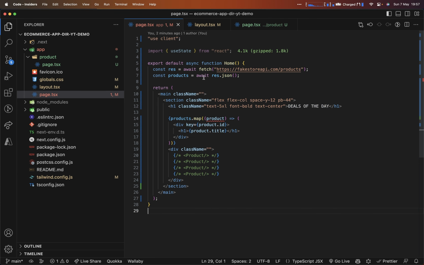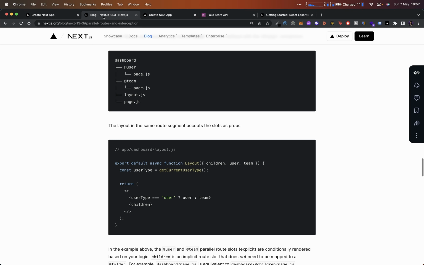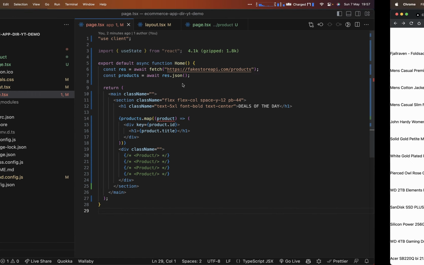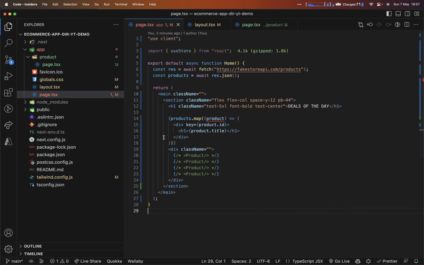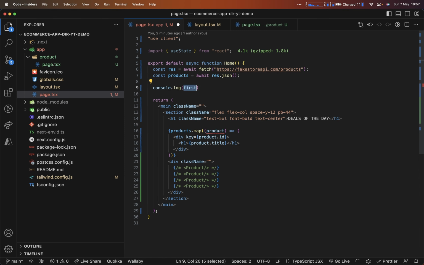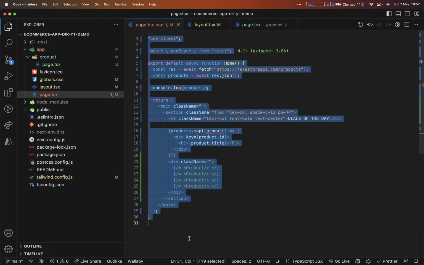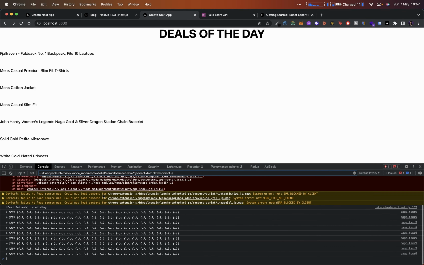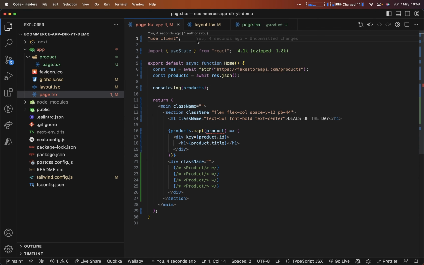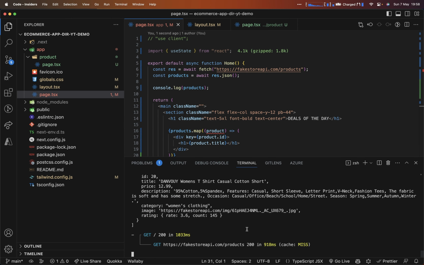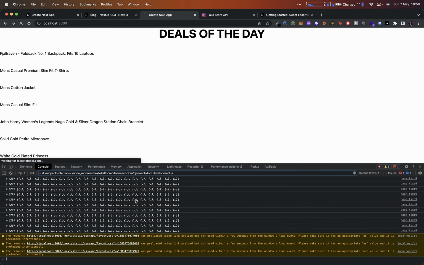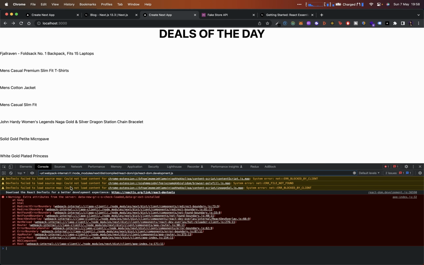But this is a client component, and the proof that this is a client component is that we have the console logs on the browser. So if I actually console log my products, we can see the console logs are on the browser. What happens in a server component is that when I comment this out, we would be seeing all our consoles on the terminal here, and we won't be seeing any consoles if I actually refresh this. We can't see any console logs here, right?